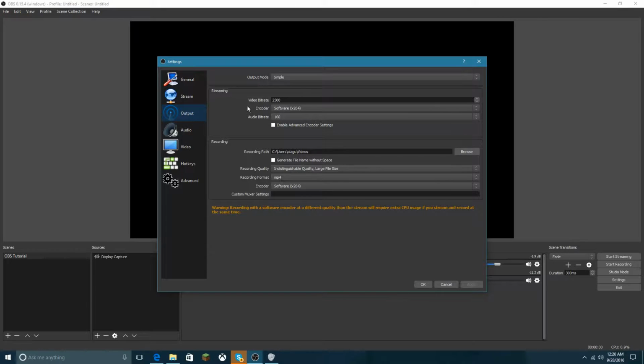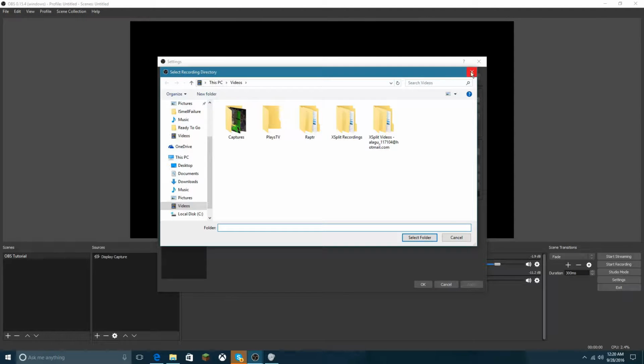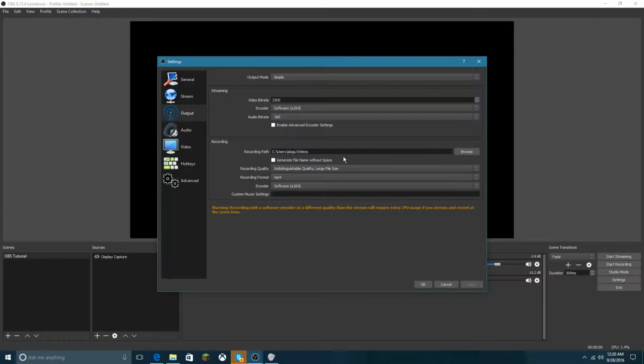Alright. Here's an important part. So you want to set your recording path. Why? Because you want to know where to find your videos. And it's as simple as pressing browse and setting your files so that you won't lose it. Another thing you're going to want to do is change your recording format to MP4 so that you don't have to convert it later. And it's just simpler because MP4 is the file that a lot of editing software uses.